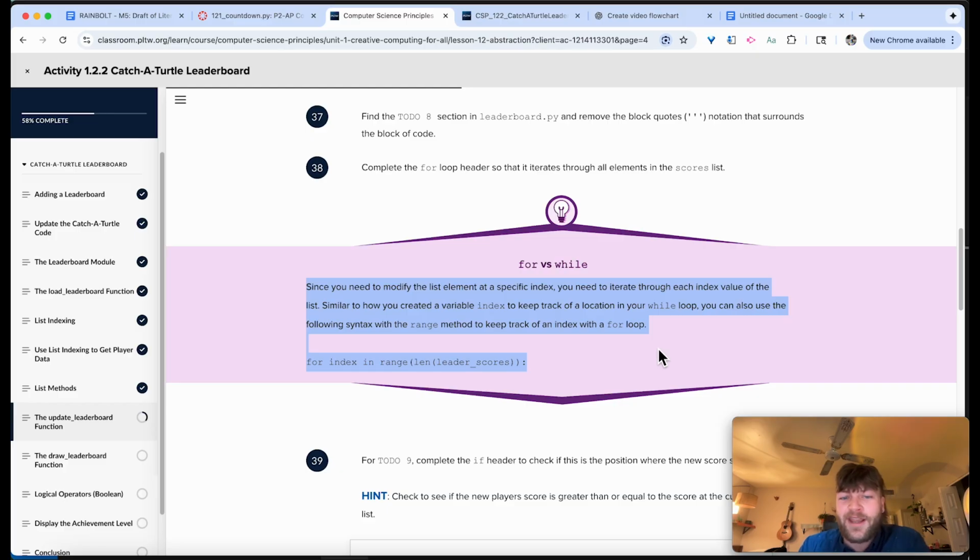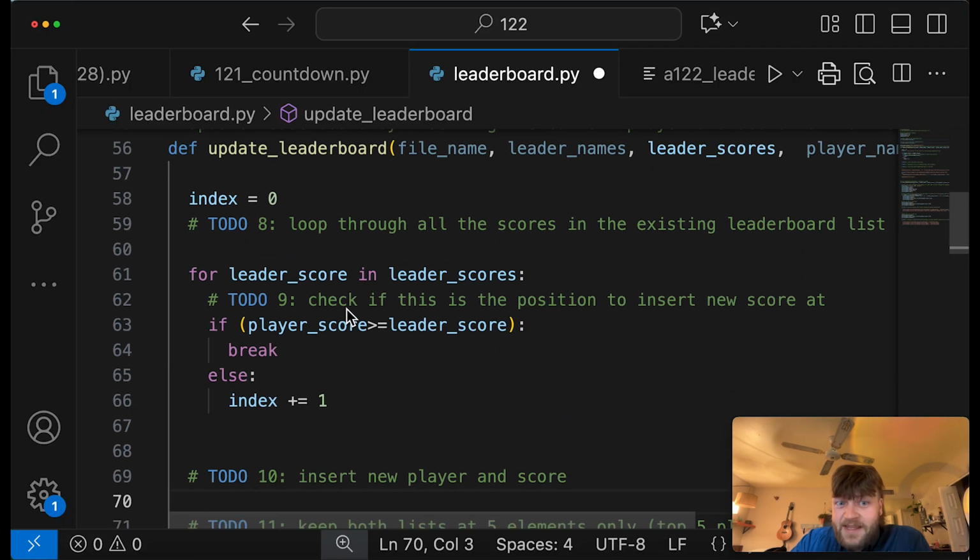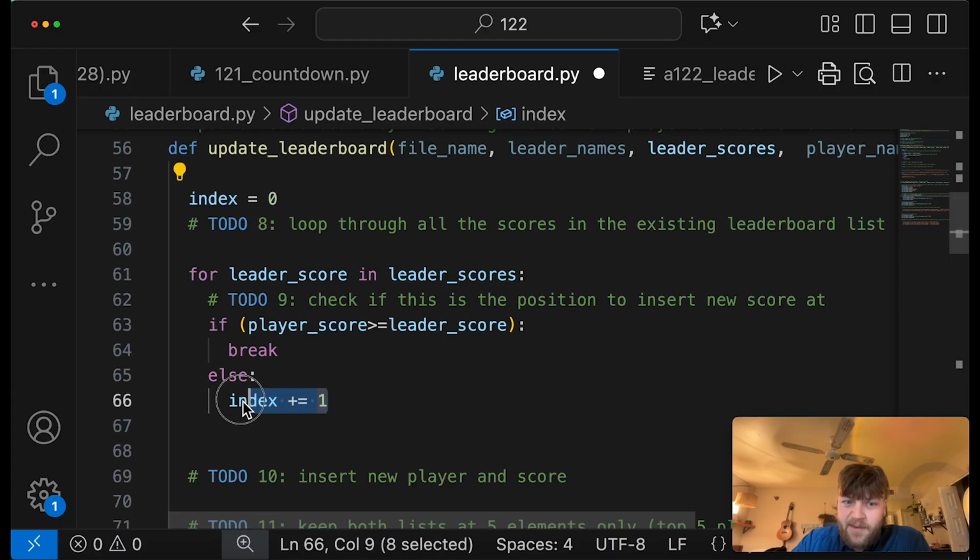Okay, great. So for index and range, we're going through the length of the leader scores. Out here, instead of doing all this, we could have done that a little bit differently, but we've got it in here. That's the whole beauty of programming and coming up with this code: there are so many different ways you can end up going about this.